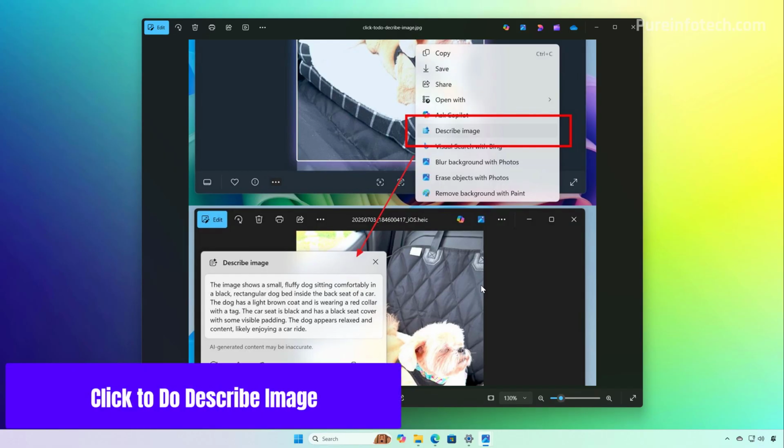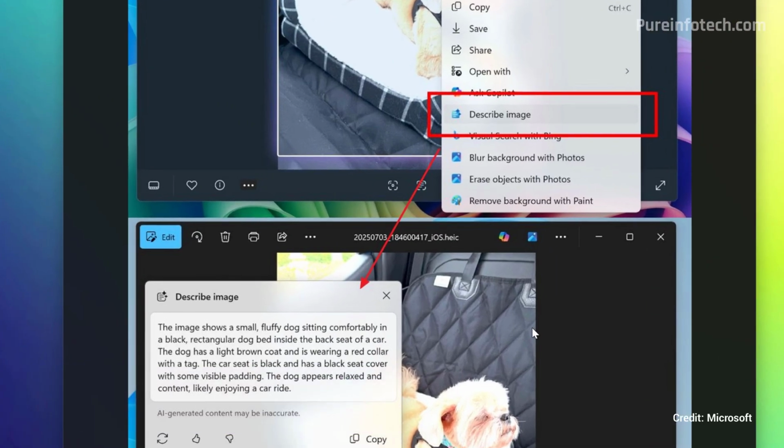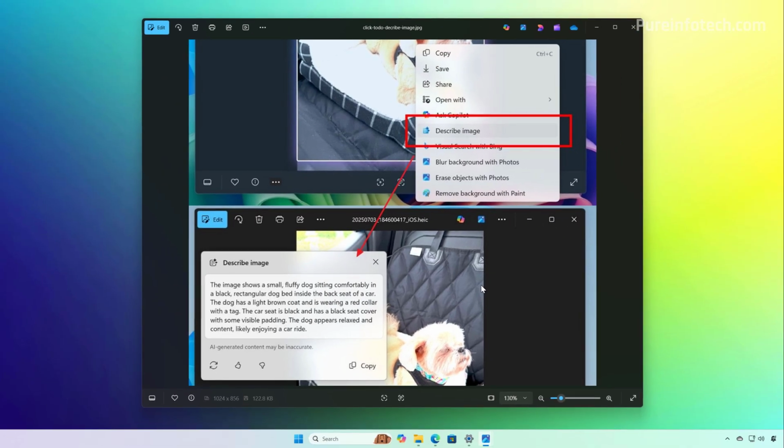Now, in this release, Microsoft is also pushing a new describe image action for Click to Do that uses AI to generate a description of an image, chart, or graph for Copilot Plus PCs. Now, this feature isn't new to the operating system, but it was first available for Snapdragon processors, and now it is available for Intel and AMD AI processors.